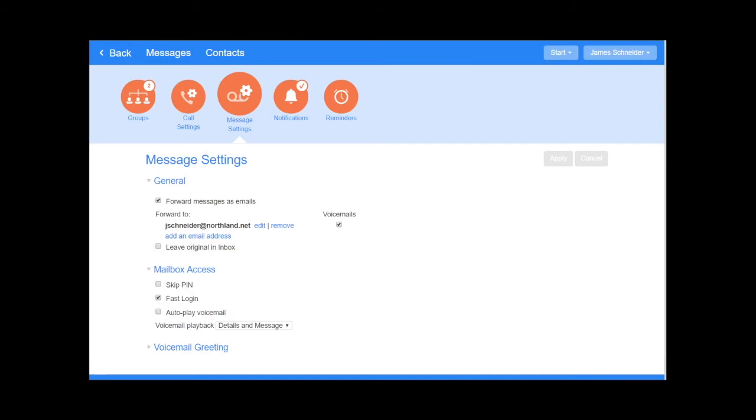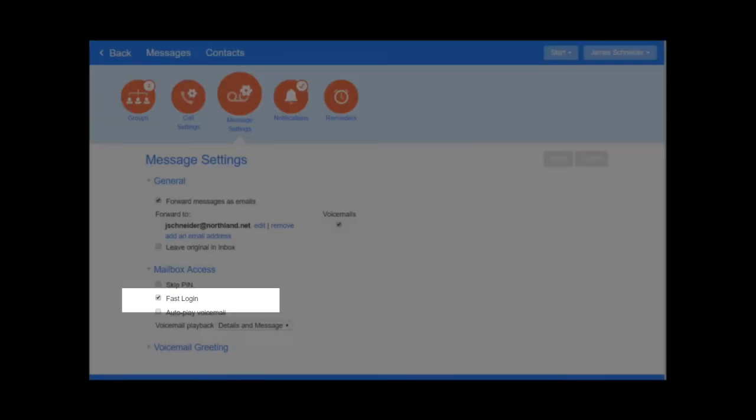By default, when logging into your mailbox, you are asked to enter your telephone number and PIN. If Fast Login is enabled, you will not be required to enter your telephone number when logging in using your own phone. You would instead be required to enter your PIN unless Skip PIN is also enabled.